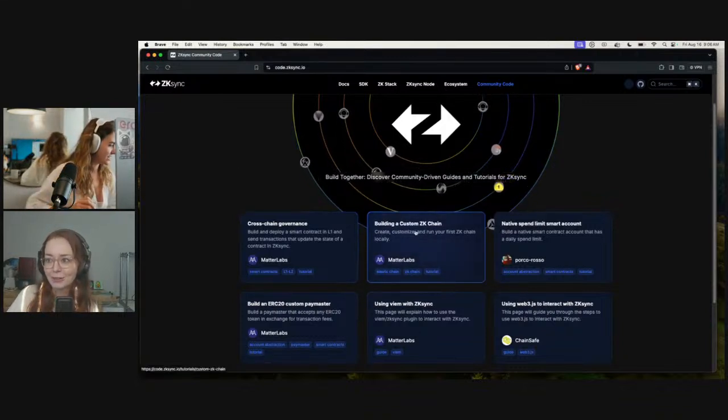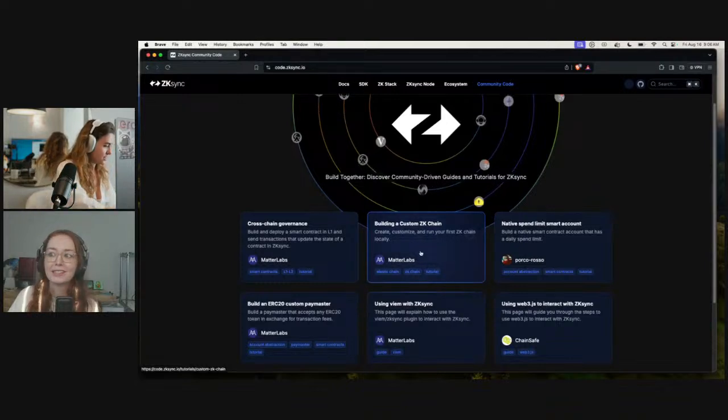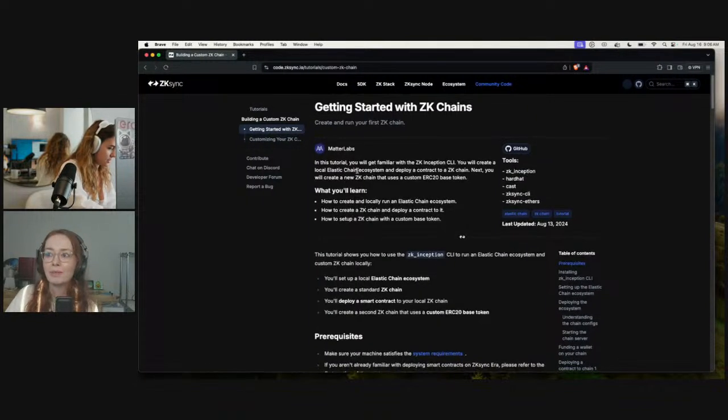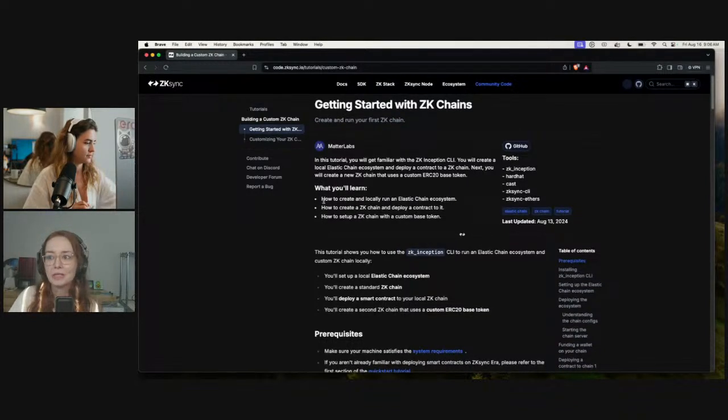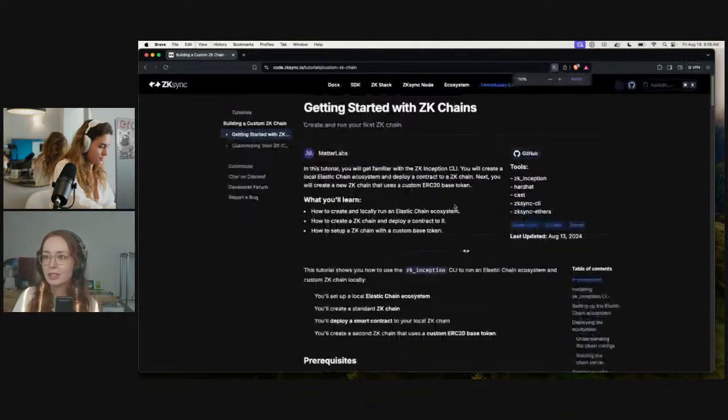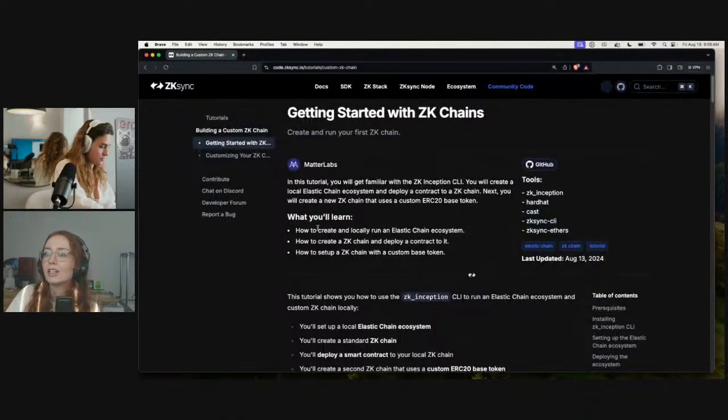So this is the tutorial right here, the one in the middle, building a custom ZK chain. There are two sections to this tutorial. Let's go through what is in the whole tutorial. Across both sections, we're going to create and locally run an Elastic chain ecosystem.